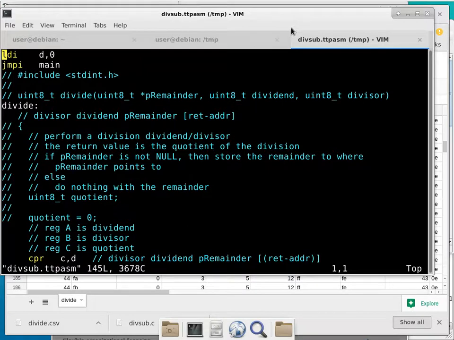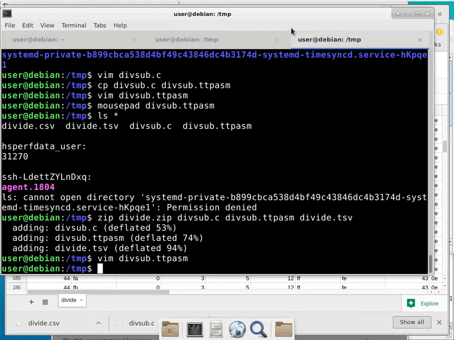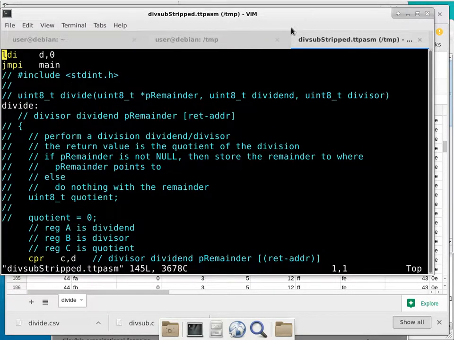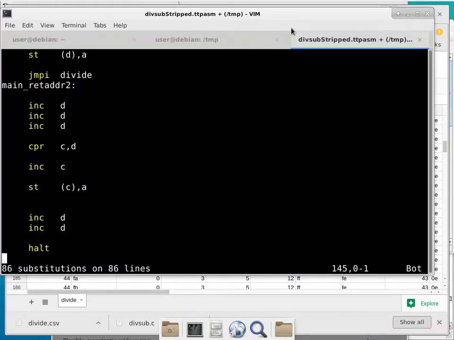okay, so this one has all the comments. I'm gonna copy it again. Okay, so I'm creating a stripped version, which is basically getting rid of all the comments. So I'm gonna say anything that starts with / will be replaced by nothing. There we go. I just got rid of all the comments.